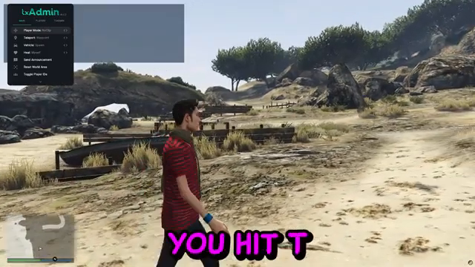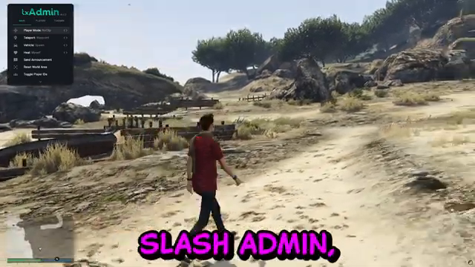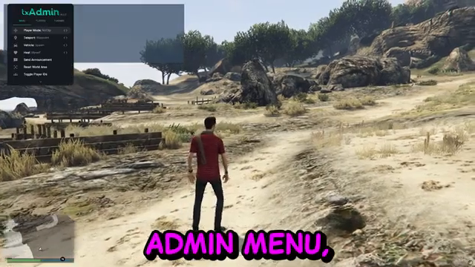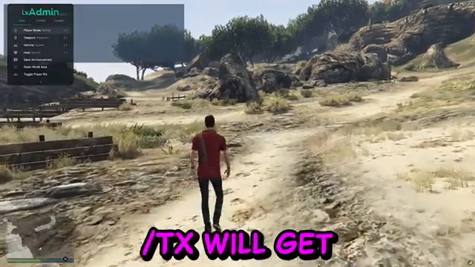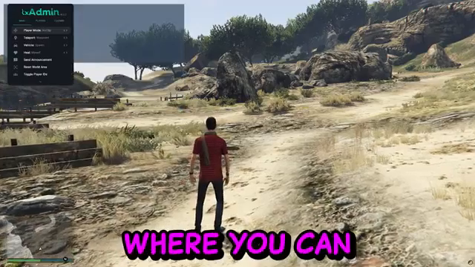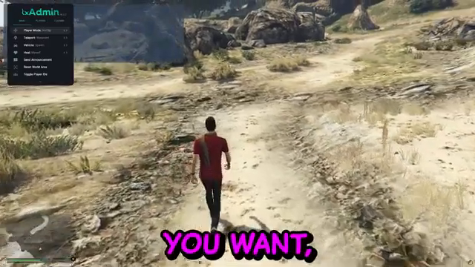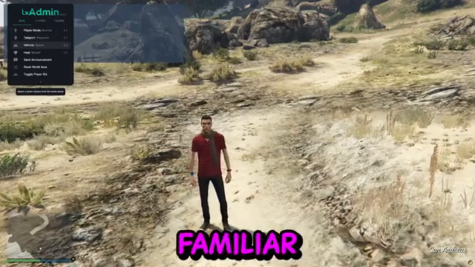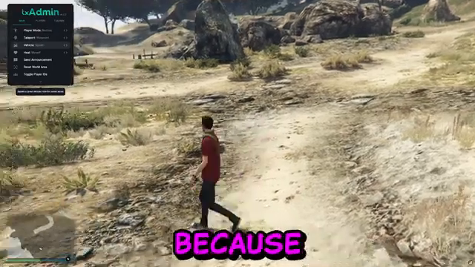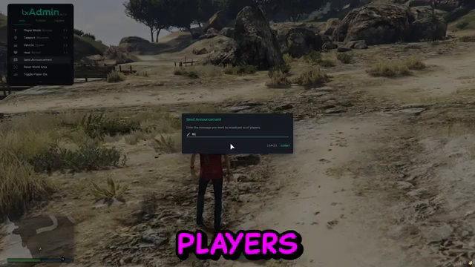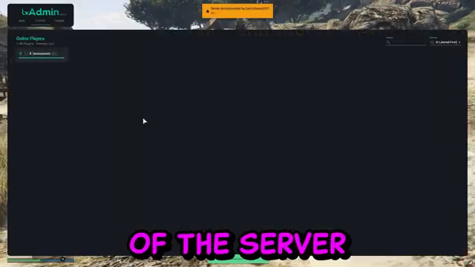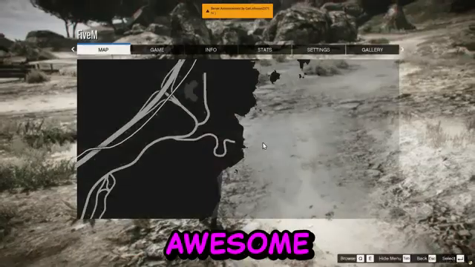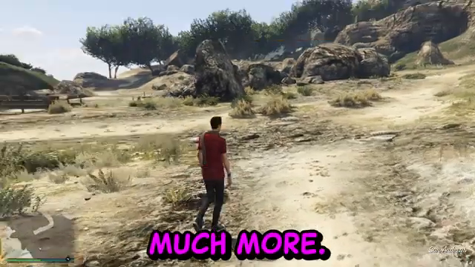As you can see, if you hit T on the keyboard, slash admin, you will get the TX admin menu, where you can set up everything you want. Teleport anywhere you want, spawn all the vehicles, and much, much more. Make yourself familiar with this menu, because you can also see the players, kick players out of the server, and give announcements. So that's pretty awesome. And you can do much, much more.